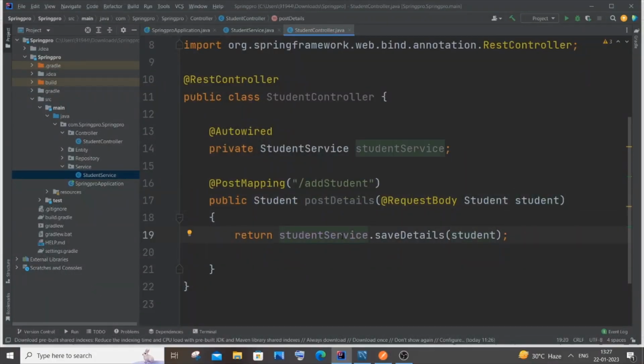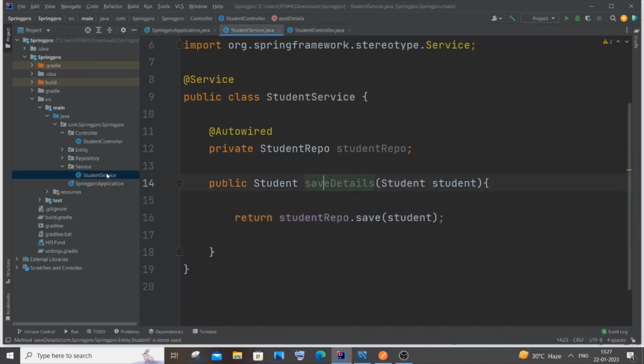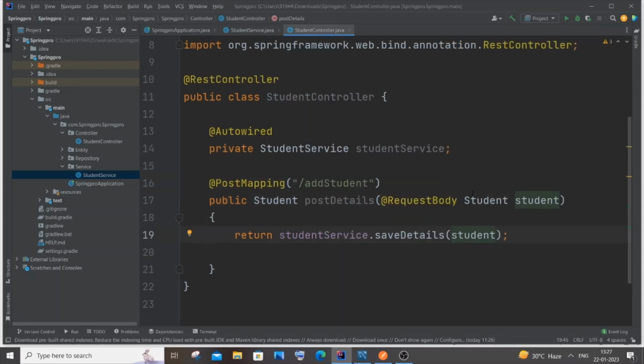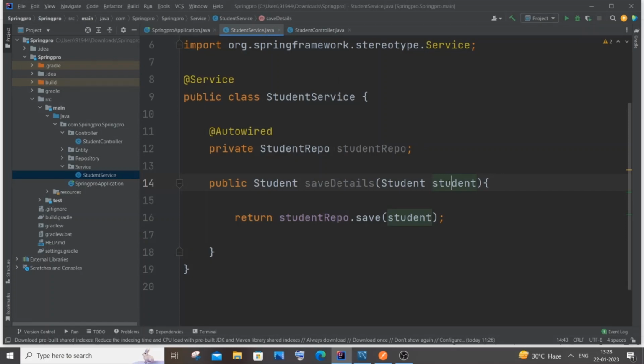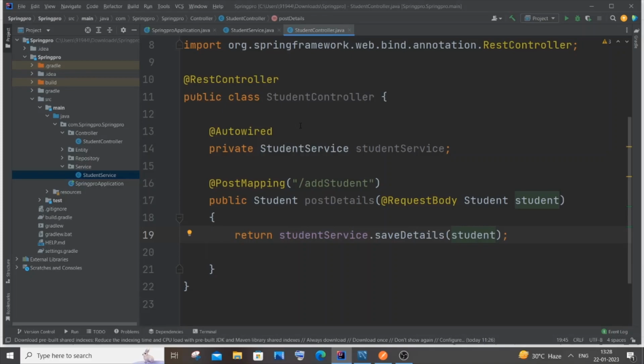Here you can see it's studentService.saveDetails(student). So basically we are passing all this data to the saveDetails function, which is present inside our service. Okay, so now I will go to my service, this particular saveDetails function. The saveDetails function is also having a parameter of student. So now this student will be referenced as this student over here. It's like function calls basically. So this data will now come to the function saveDetails present inside our service from the controller.